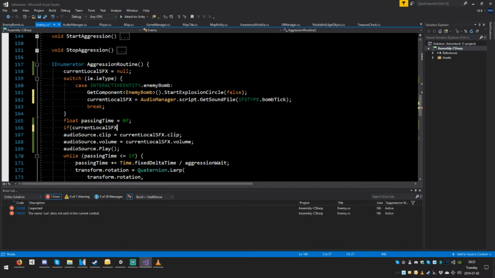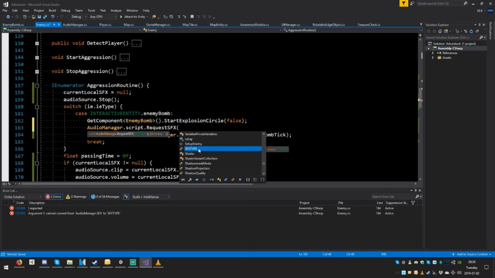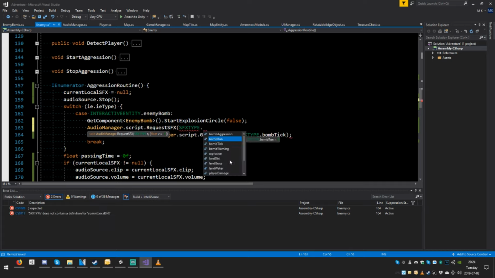Audio manager dot script dot request SFX, open round, and SFX type dot bomb warning, and close. Now copy all of this, paste it here, bomb aggression, save, and that's it for now.